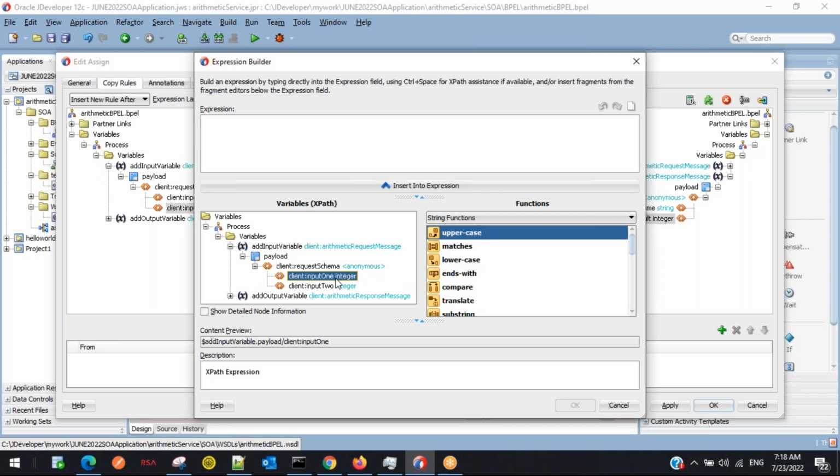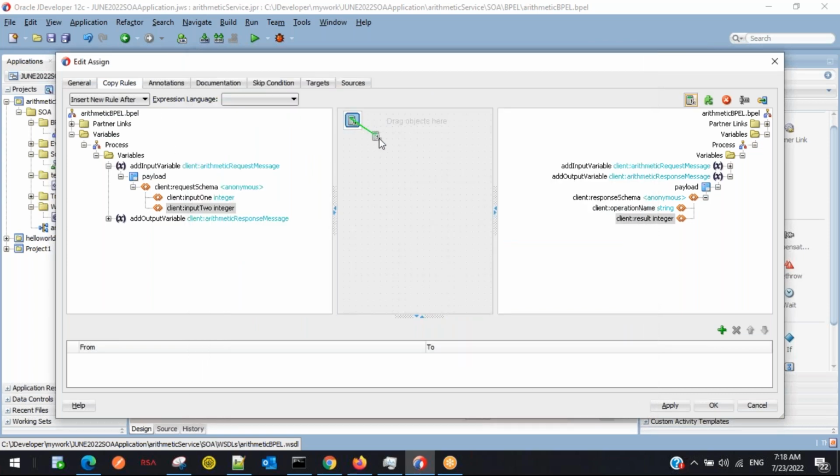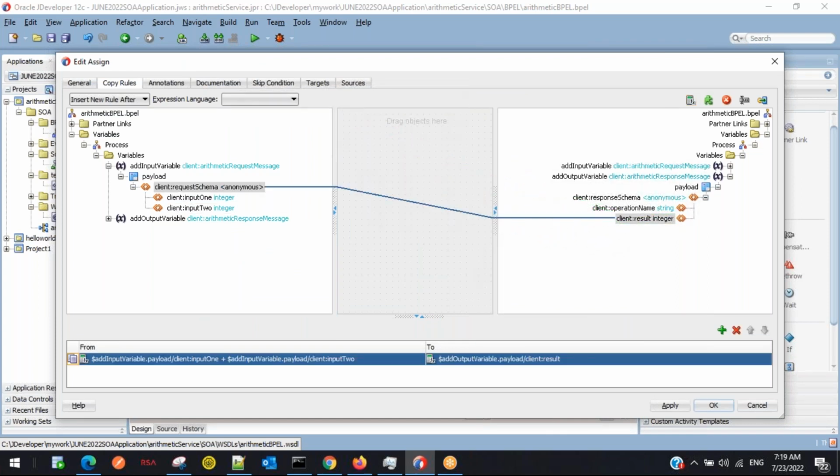Okay, input 1, click on this button. So you got the expression, plus input 2. So guys, you can double click on it to get the expression. Otherwise, you can use this button to get the expression. I will use the double click. See, you got the input 2. This is input 1. Now say okay. Our expression is ready. The result of the expression I want to store into the result element in the output variable. Done.